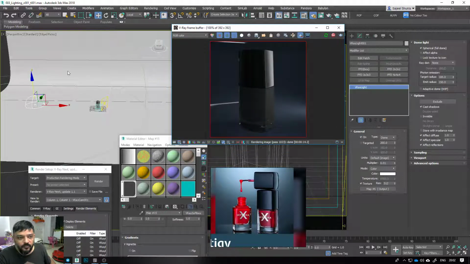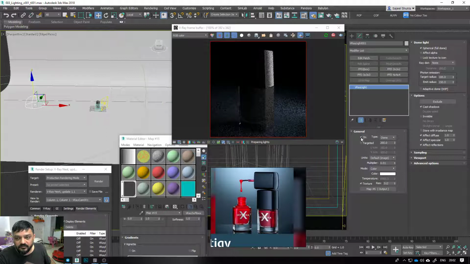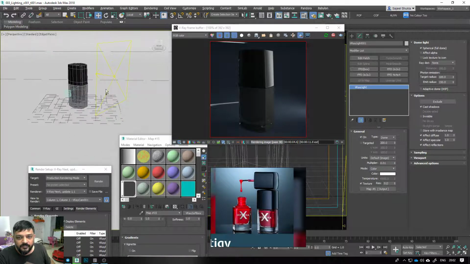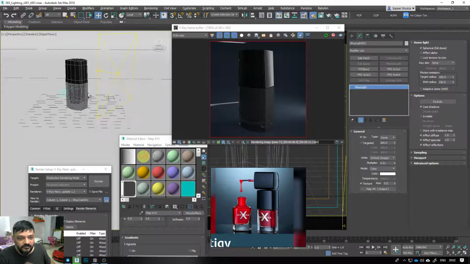And where is this white light coming from? Let's see. Okay, these two reflections are coming from my environment. So 0.005, okay, 0.01. I'll keep it at this for now, and I'll worry about this reflection later on. Yeah, it's not affecting my product too much, but it's definitely affecting my background.